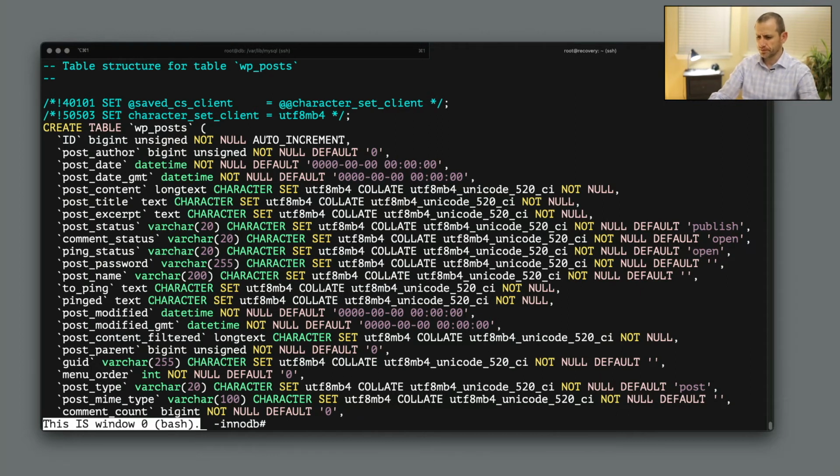So for the posts table, our index ID was 58 as far as I remember. So let's try to recover this table. So -6.